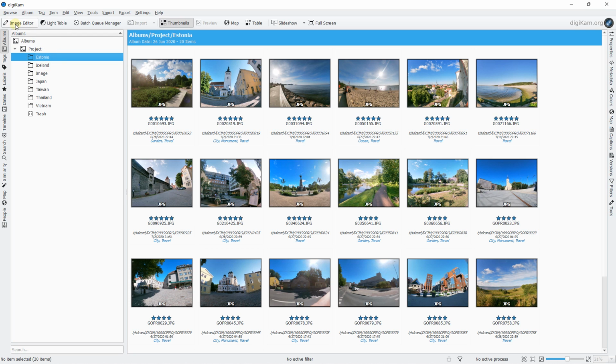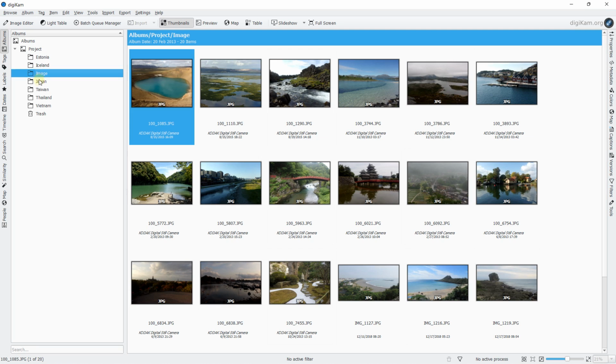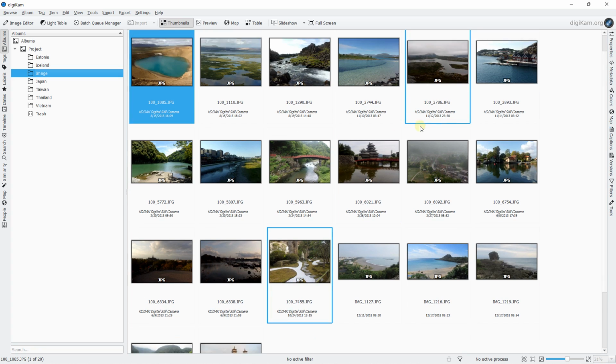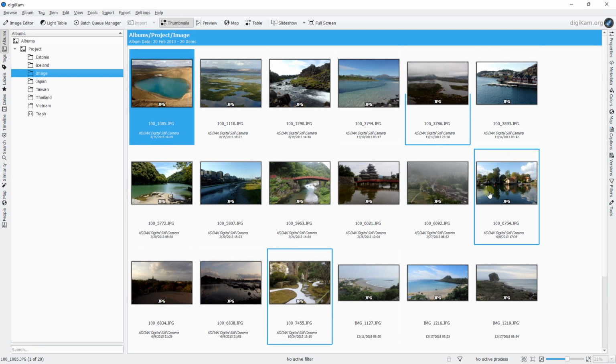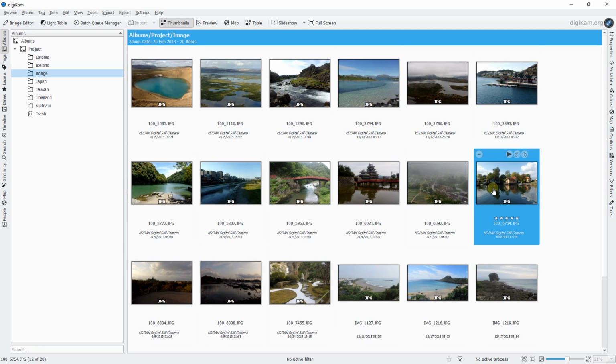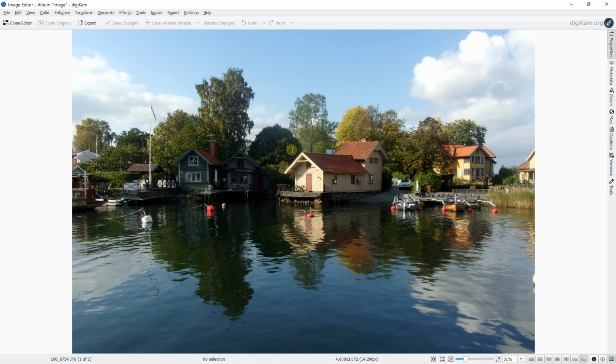You can find the image editor on the top left corner. Just click on one of the images that you want to edit. So for example, I can click on this image, or maybe I can select another one. Yes, I'm going to select this image.